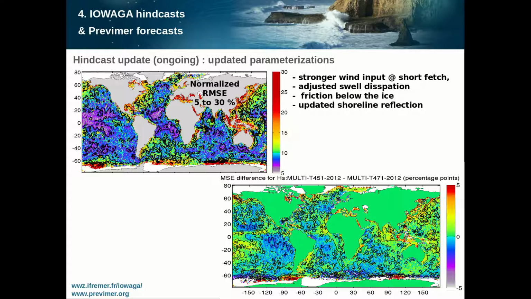And typically, this is the kind of result we get with this hindcast. We use a lot of altimeter data to validate. This map shows you 1 year of model compared to the altimeter data. This is for the year 2012, I believe. And the colors tell you the root mean square error. If it's less than 10%, it's blue. And in some places, it goes up to 30% or even more, and it's red.